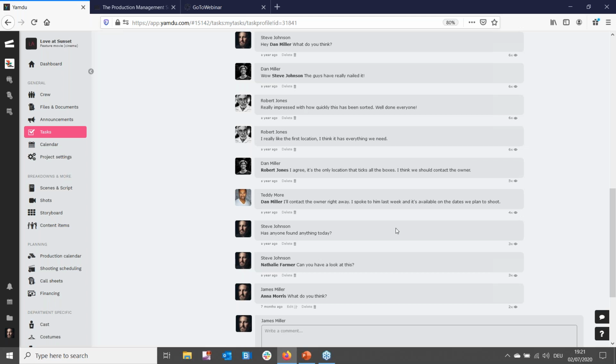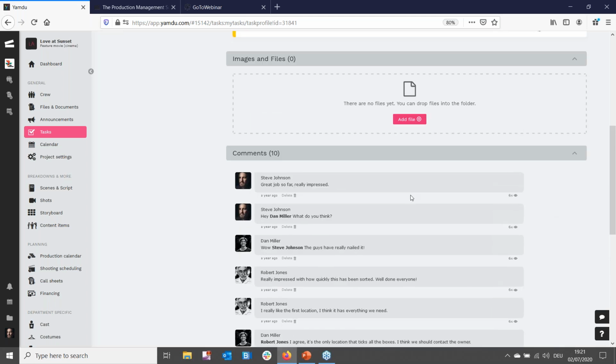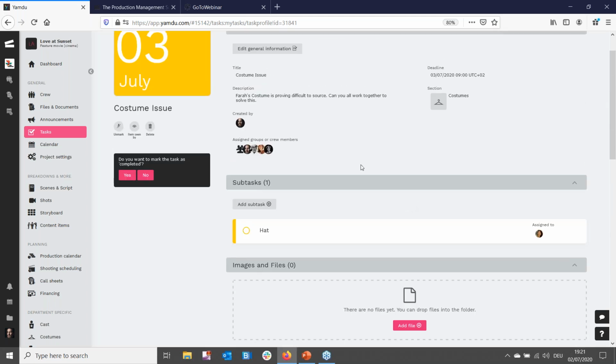And rather than using something like email to do this, where you end up with a number of different threads with different groups of people, everything in Yamdu is related to the thing it's tasked with, that it's related to. So you can see that the costume information and the dialogue about that is related to the costume task.